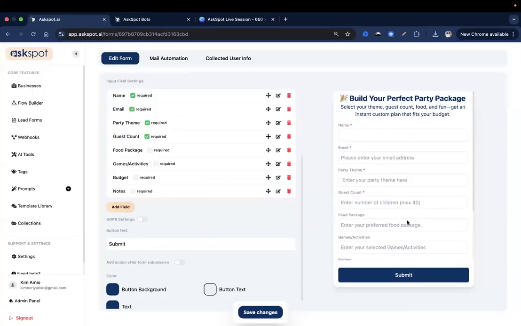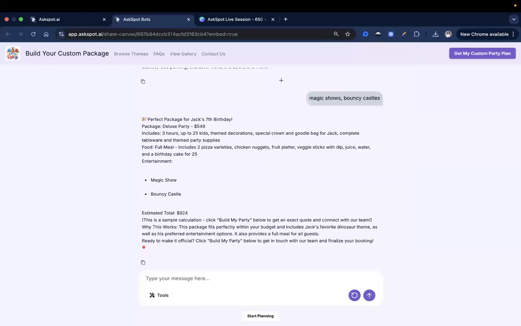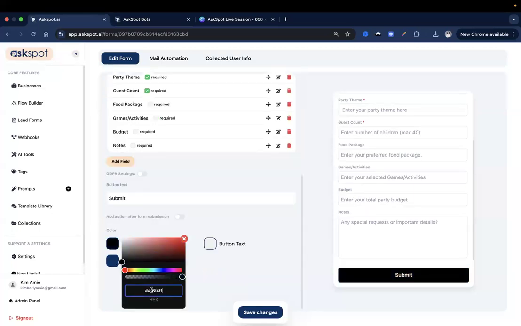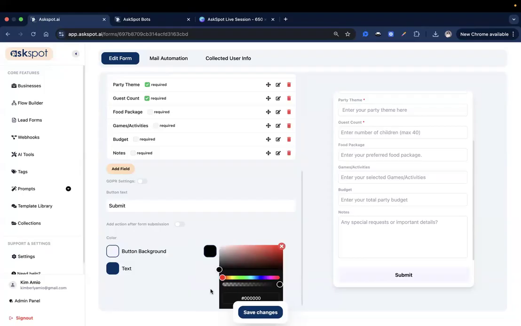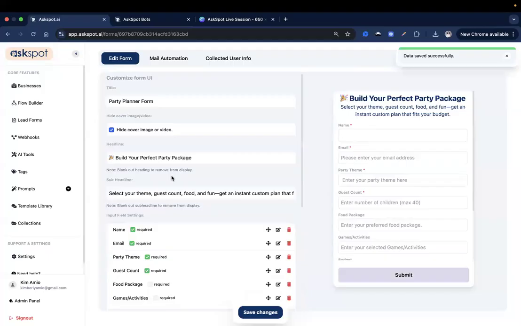So this is how the form will look when connected to our canvas. So let me just get the color in here and make sure that we have that also on the prompt. Okay, there you go. Now let's change the button text. Okay, let's just change this a little bit. There you go. And save changes. Great. Awesome. Now let's connect that to our form.